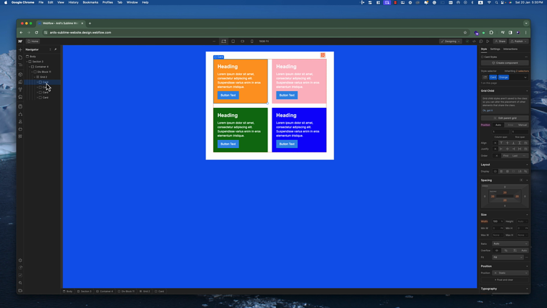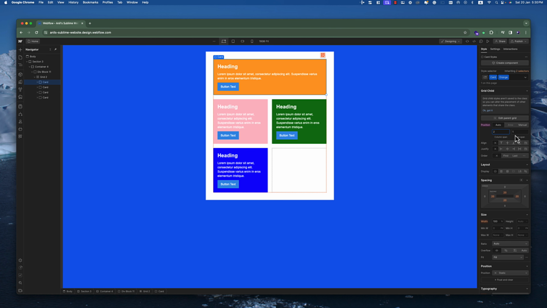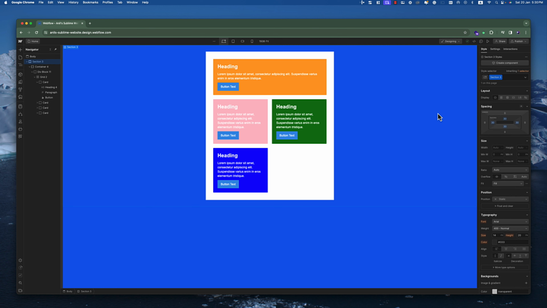One is manually. For example, if I click on this first card, and on the right side, if you come to the grid child setting, you have this column span and the row span. The column span is how many columns that specific column is going to occupy. For example, I just make it 2. And how many rows it is going to occupy, I just keep it to 1. Now you can see that we can manipulate this grid in many ways.